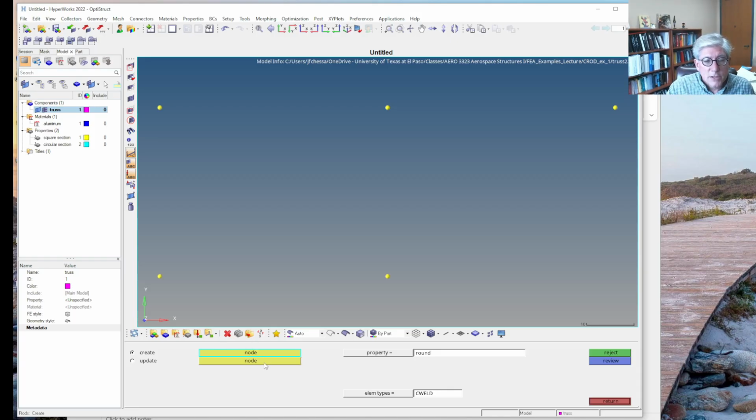Here, pick the two nodes that join them. And also, here's the property that it'll use. And here's the element type. So right now, you can see the element type is set to a C-weld. We haven't talked about that element, but that's not what we want to use. We want to use a C-rod element. So if I click here on element types, I get the options that make sense. And so here is C-rod. So I'm going to pick that.